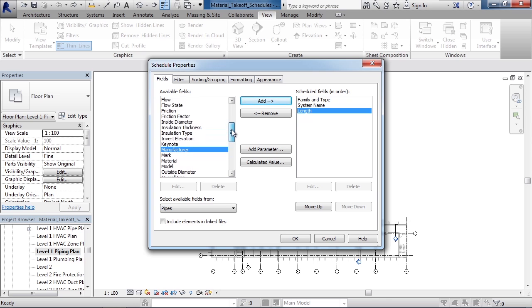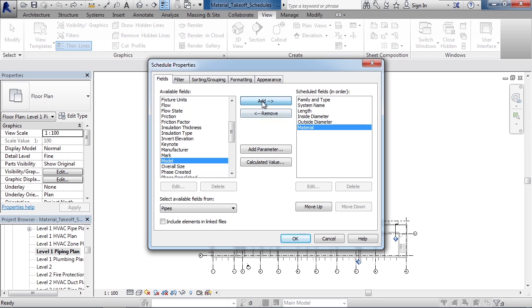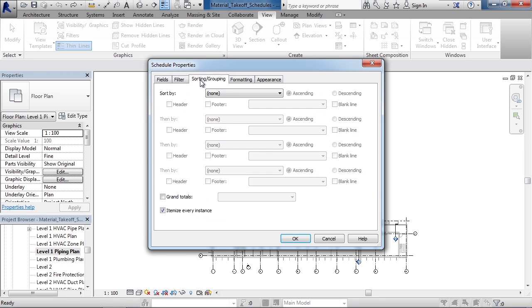The other information that I want to include could be, let's say, the inside diameter and maybe the outside diameter. And lastly, if I wanted to sort on, let's say, material, such as copper or PVC, I want to add material. So I'll select Material and add Material. Next, what I want to do is change or set a sort and grouping format. So let's click the Sorting Grouping tab.